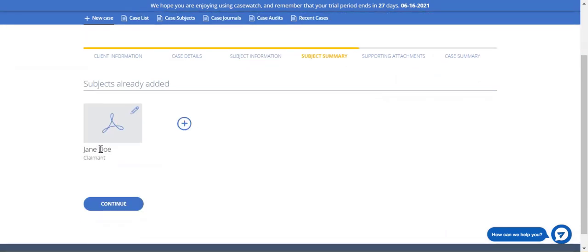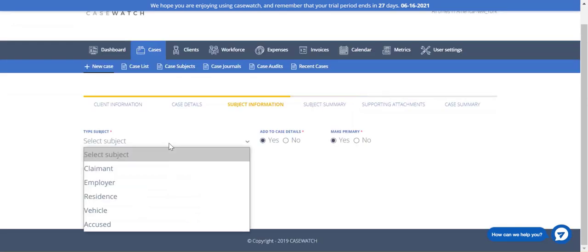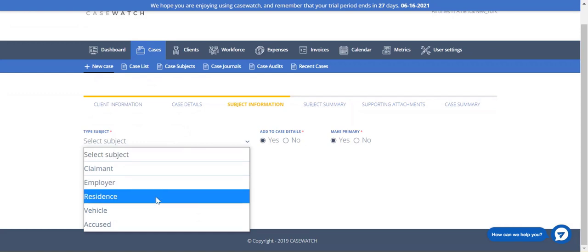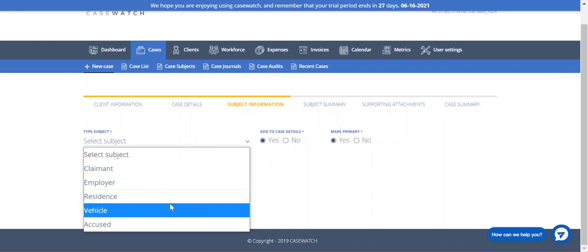And we got Jane Doe. Now I can go in and add as many more subjects as I need. Maybe I want to put his employer in there. I want to put his residence in there, or I want to put an additional residence in there for surveillance to check out or something to that effect.